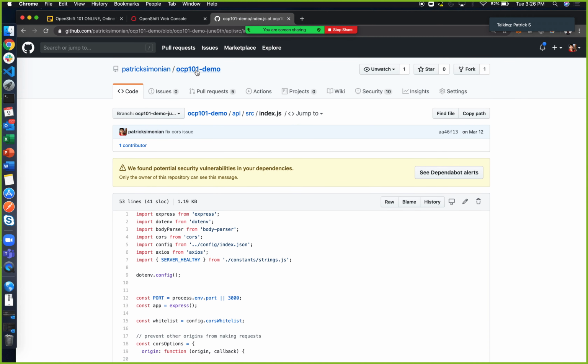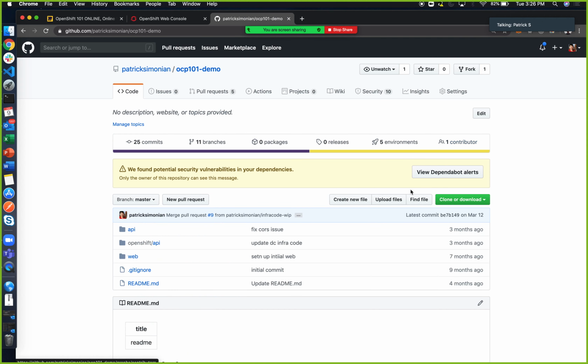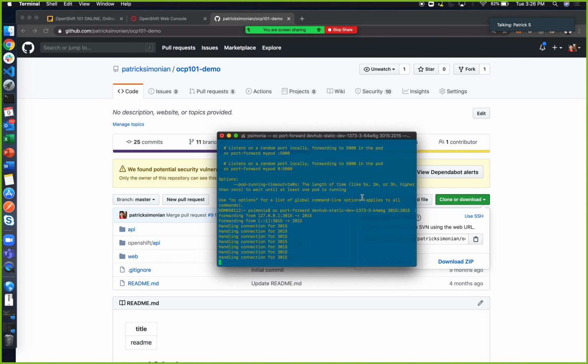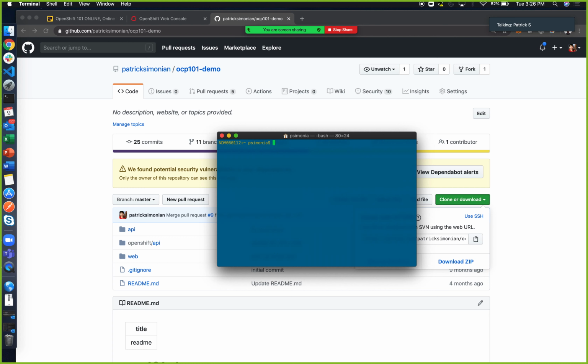So what I've done while we were in that break is I created a branch based off of today to work out of, and I'm gonna go ahead now and just clone this repository and bring it down to my local machine. Let's get out of this OC port for it. So I'm gonna go ahead and clone it just right in my home directory here.